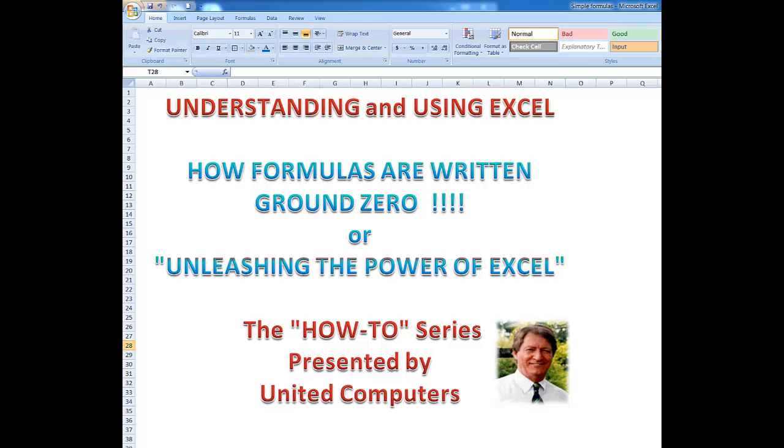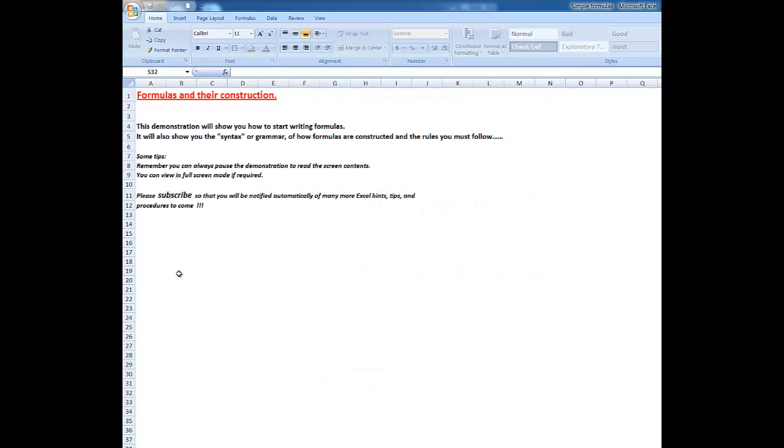So a bit of background information first. The demonstration will show you how to start writing formulas. It will also show you what we call the syntax or the grammar behind formulas, and how formulas are constructed and the rules that you must follow.